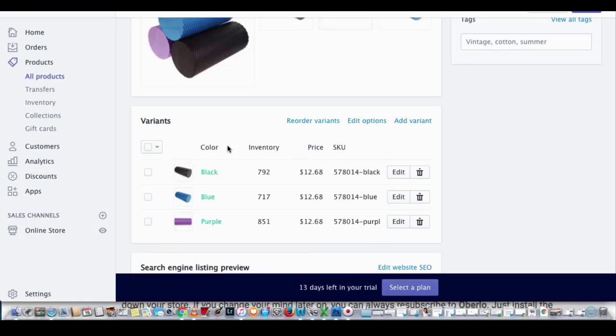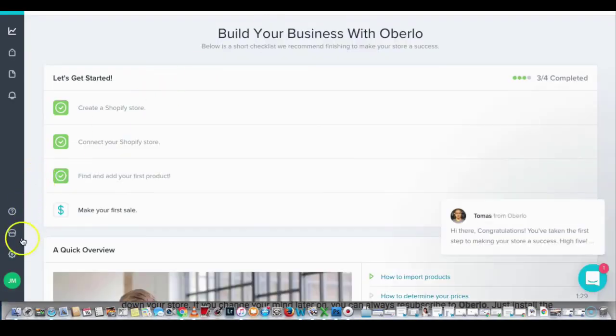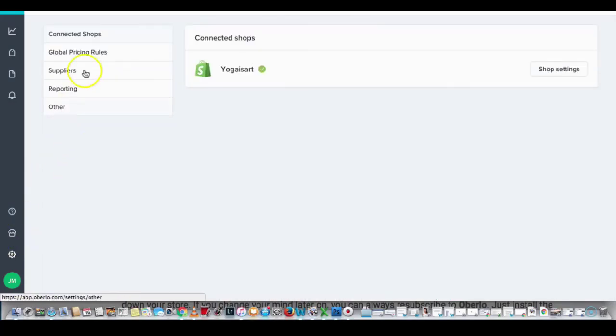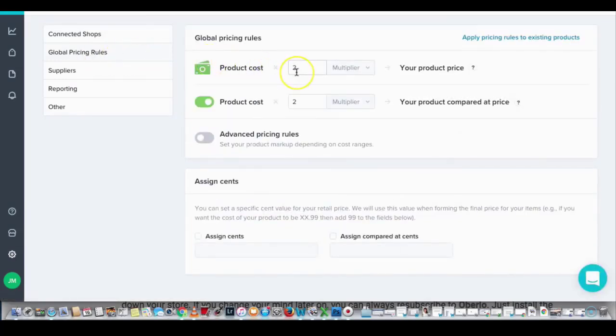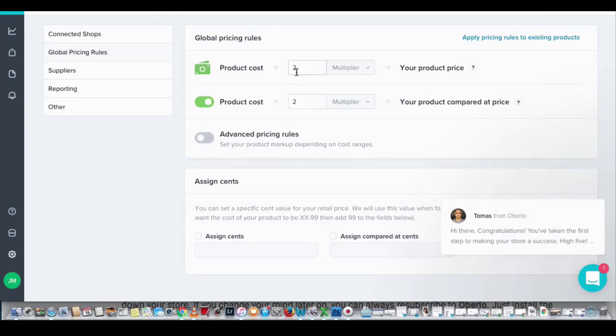And over here, you will see that the foam roller is listed at $12.68, and this is because of global pricing rules. If you go up to the Oberlo dashboard and you come down to this little menu tab here, we can see the global pricing rules. And right now it is set automatically to multiply by 2. And this means that whatever the product costs on AliExpress, Oberlo is going to automatically multiply that cost by 2. So if our product costs $2, the product is going to show up as $4 on our store.